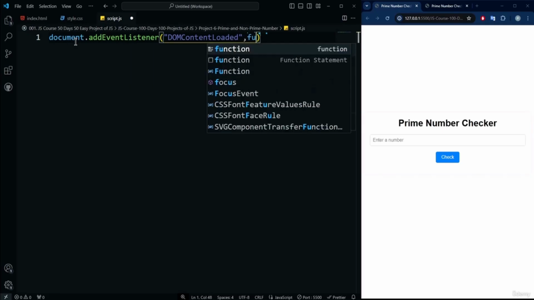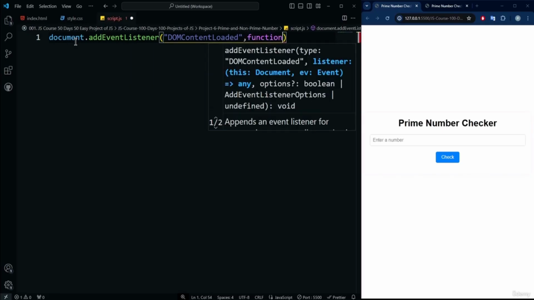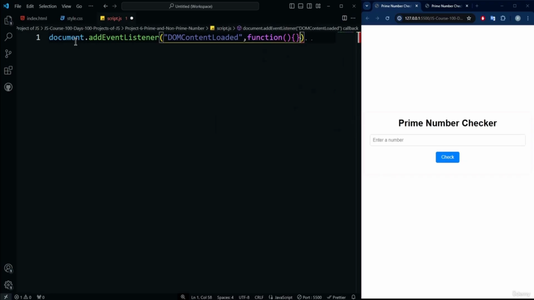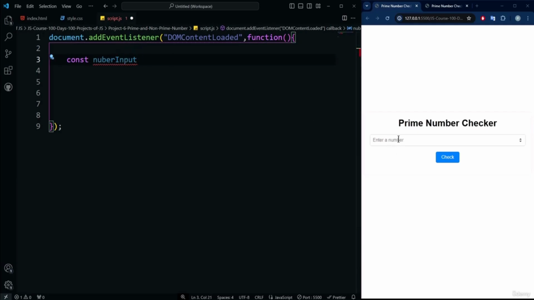And here I will be calling a function. So function means I am specifying a function and then I need to start its block of the code. Alright. And after that, inside of this particular content loaded, which is the DOM content loaded, I'm going to here actually initialize the variables, that is number input, which is basically going to hold the input value of this particular number.